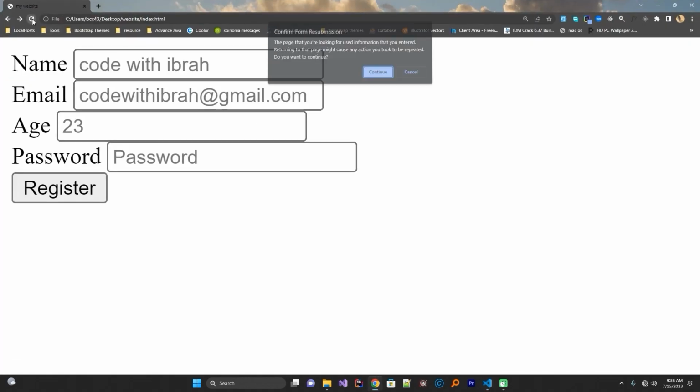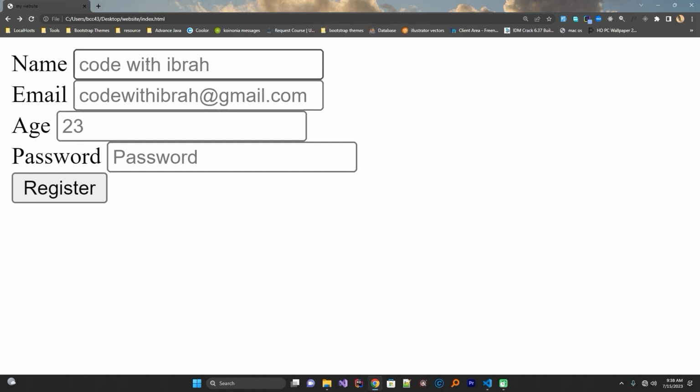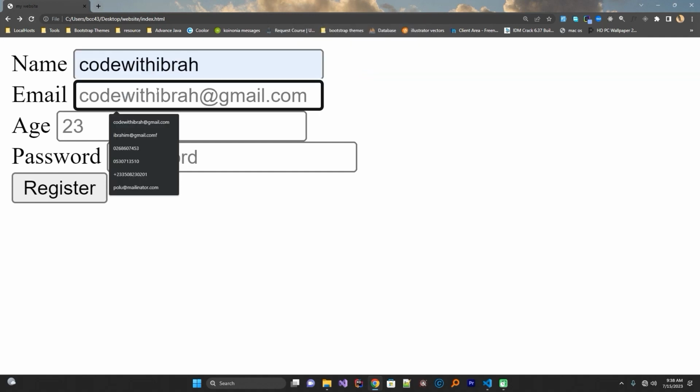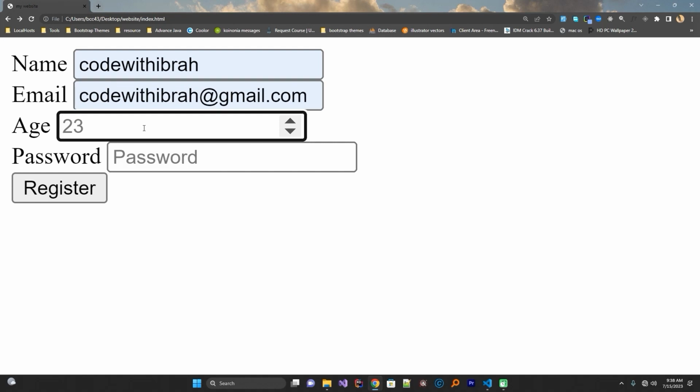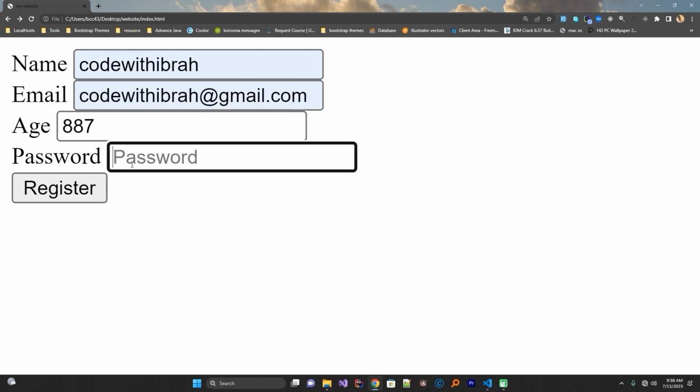So here's the form. Let me type Code with Ibra. I love this name too much. Now I am 80 or whatever age, and the password. Register. Hello, I hope you are with me. So we are seeing you are registered. This is basically how you make a registration page, whereby when they register, you take them to another page. This is how things look. All right.